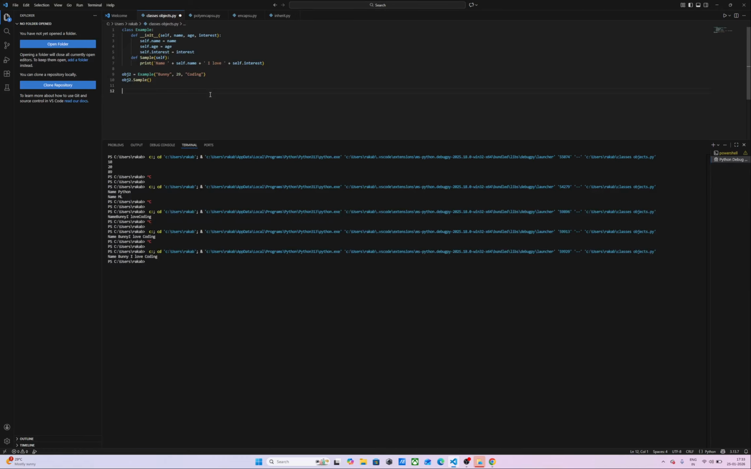Now let us see another part in this. For example, if I want to modify the object properties, how do we do that? Let me simply comment these things out, and let us create another example to see how to modify the object properties. So class Example.